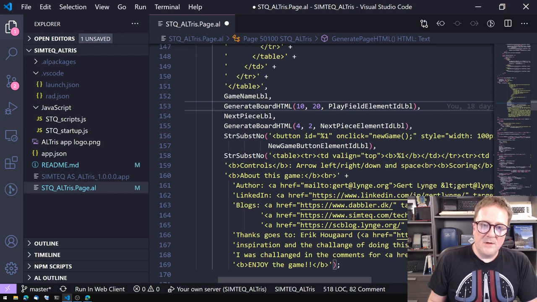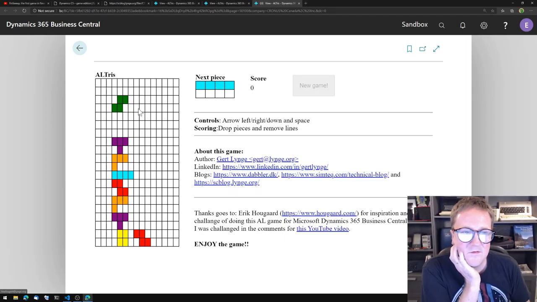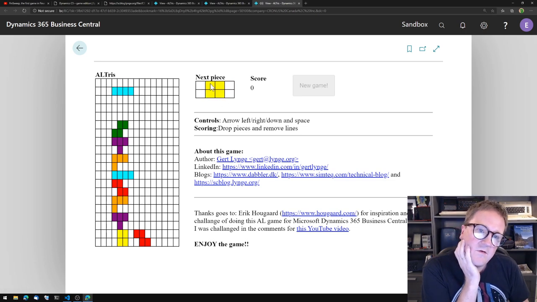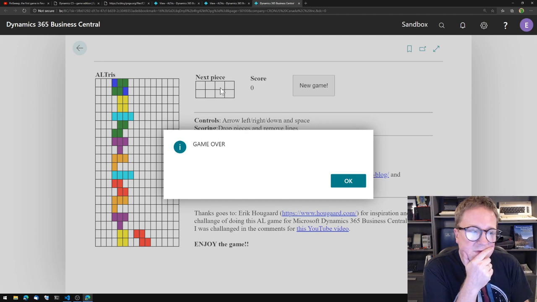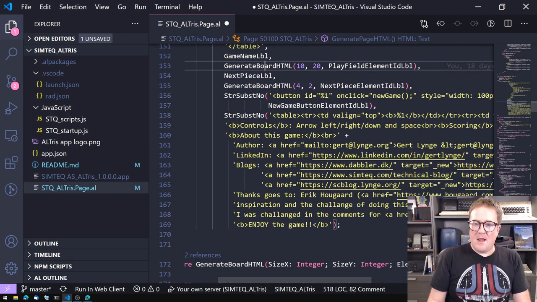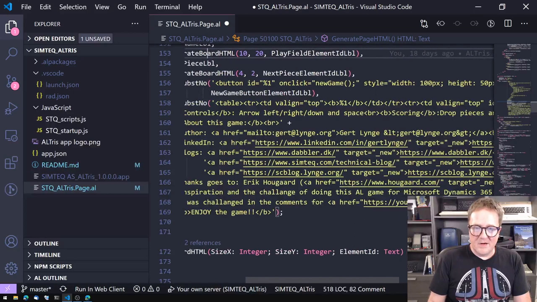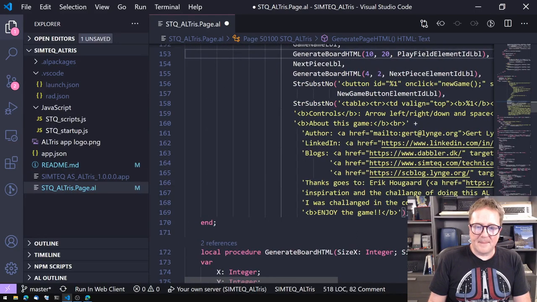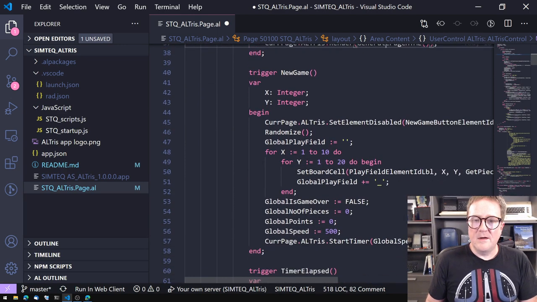Next, piece label and generate a board. So actually he reuses it. If we go back and look at this, we have the board here, but this is actually also a board. So he uses the same function just to generate another small board to show the next piece. That's nice. We get the bottom, and then we have all the credits and info. So that's the render.